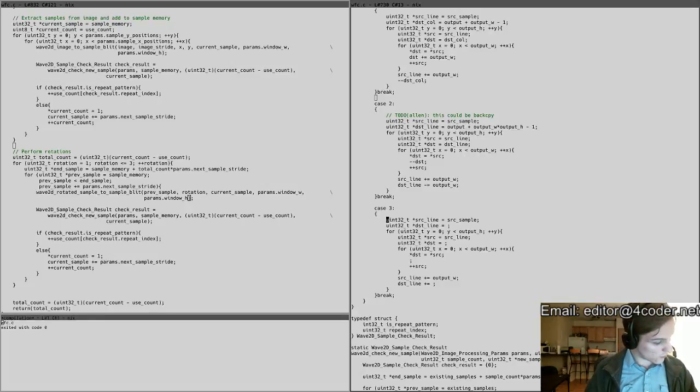Okay, and then for this one the rule is, we start at 0, 0, which means we start at an x of 0 and a y at the bottom. So we're starting at the bottom left corner now. That means we're starting at output plus output height minus 1 times output width.